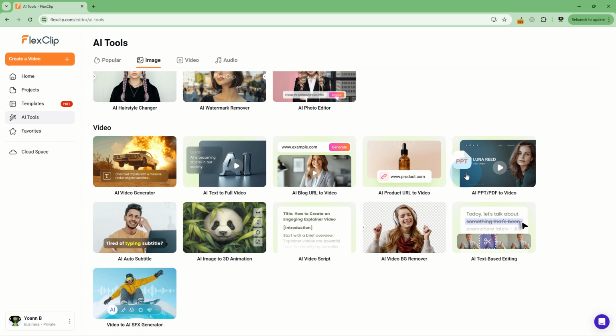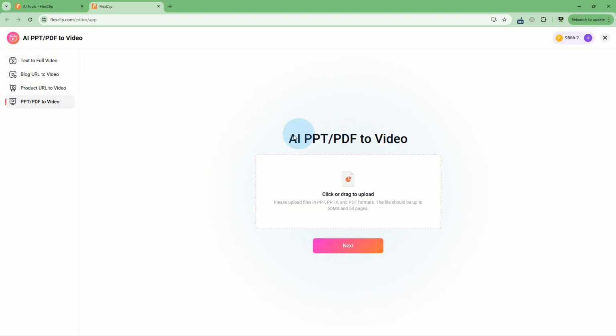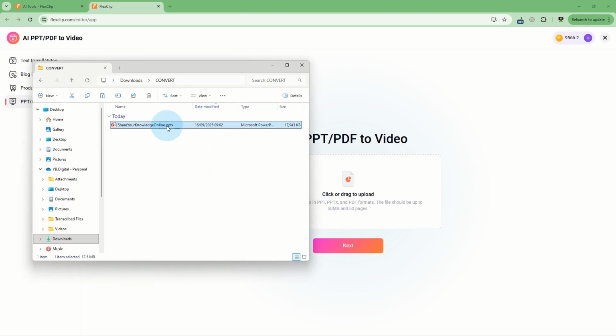In my case, I have a PowerPoint that I want to convert to a video, which is what we'll do here. So I select this tool AI PPT PDF to video. The interface is loading, and here it prompts me to click or drag to upload, and I should upload a file in PPT, PPTX, or PDF format. The file should be up to 50 megabytes and 50 pages, which is my case here.